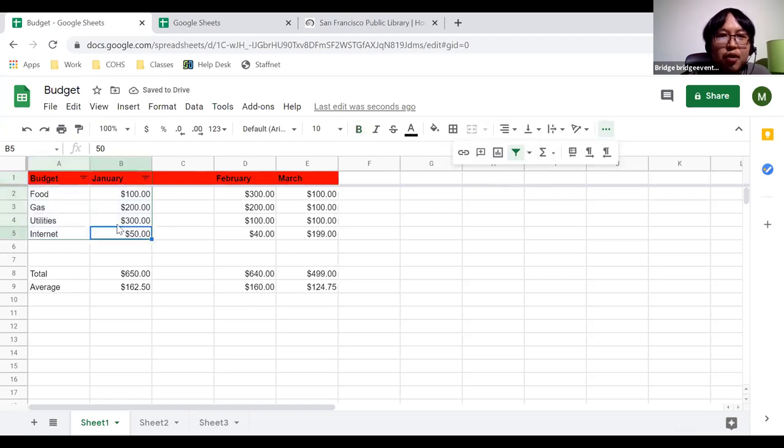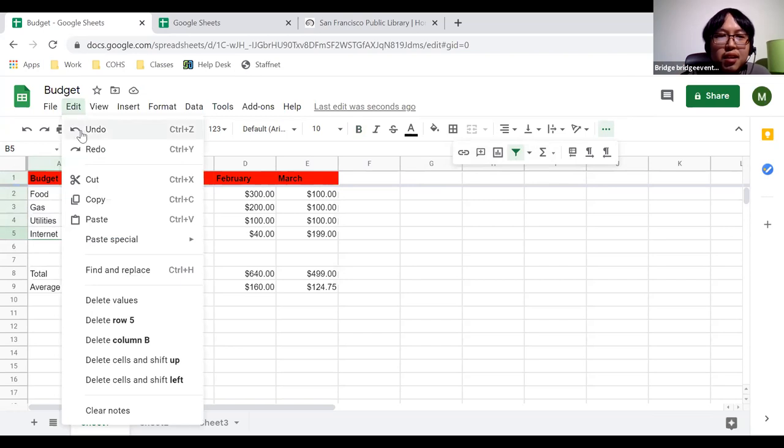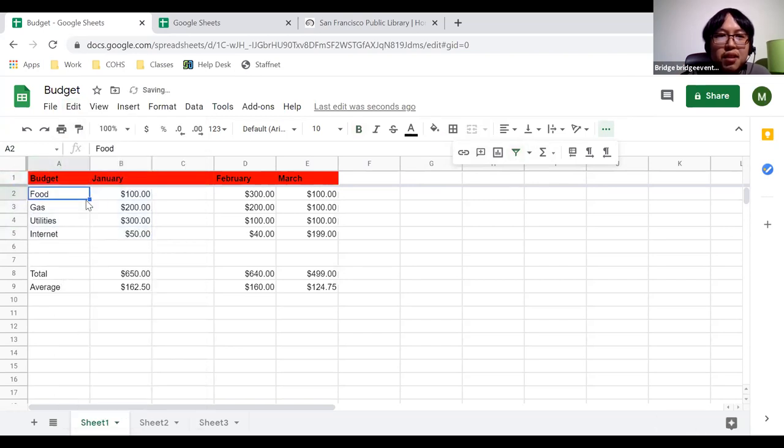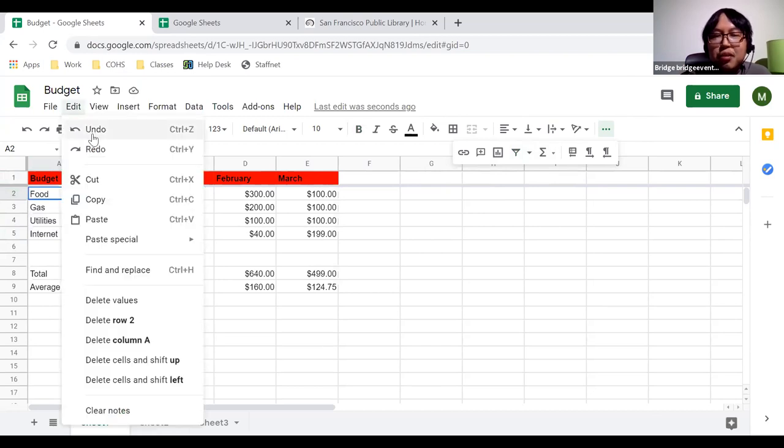Now I've created the sorting option for these two columns, but let's say I want all of them. So let me go back. I'll undo first. Also, I'd like to mention the undo option. If you go to edit and undo, this will be very helpful if you make a mistake and want to undo whatever you did. Or you could use the keyboard shortcut, Control Z.